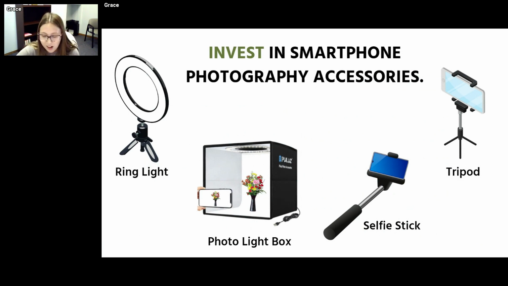So whether you're a casual photographer or a serious enthusiast, these accessories can help you capture stunning photos and videos with your smartphone.